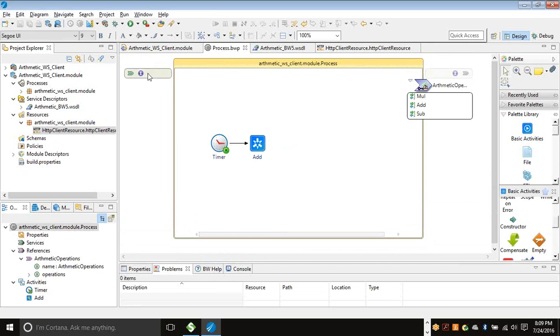So the things we need to remember here are this is service and this is reference. When we want to invoke a web service, we are going to use the reference. When you want to create a web service, we use service.